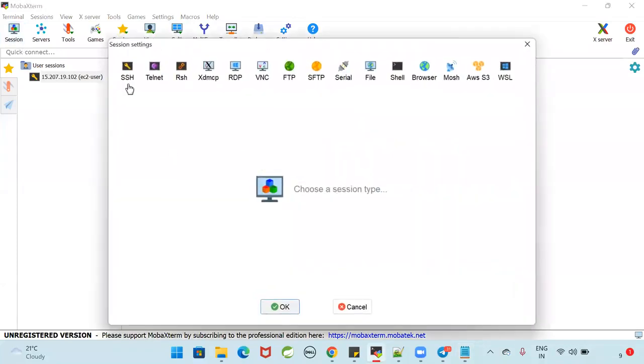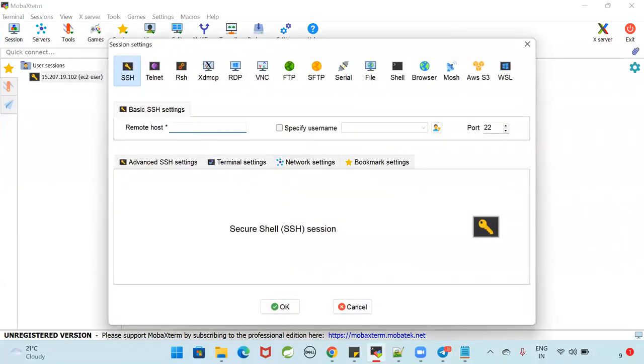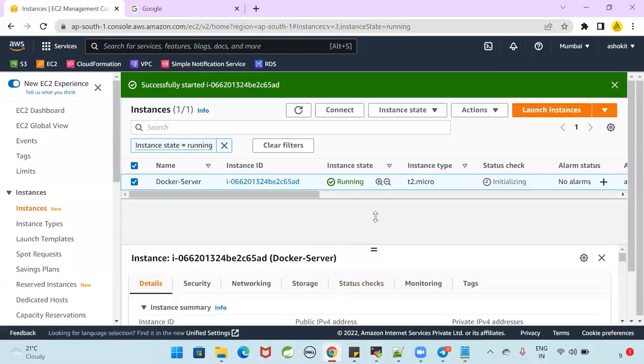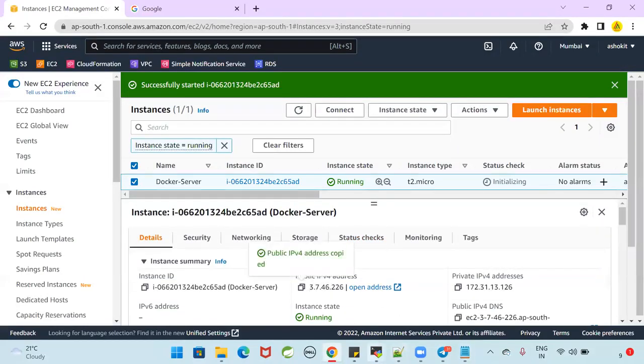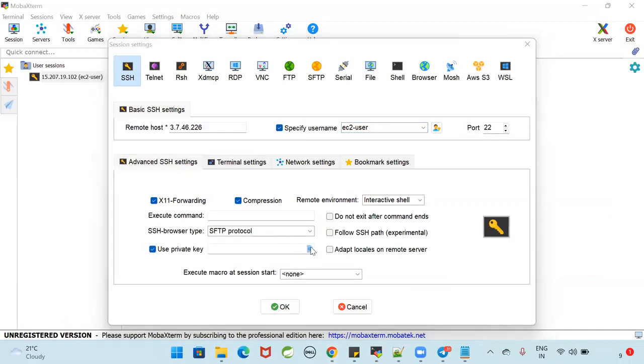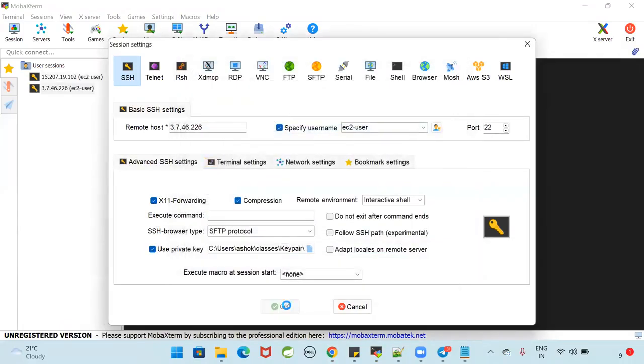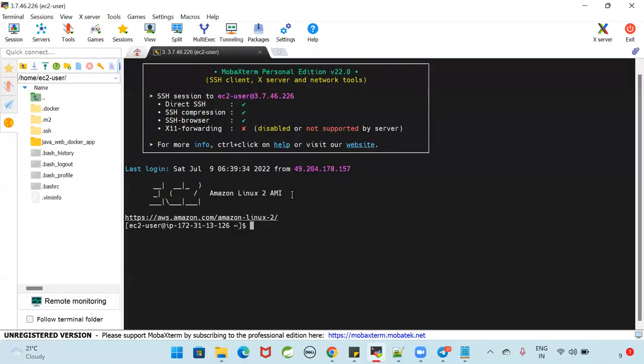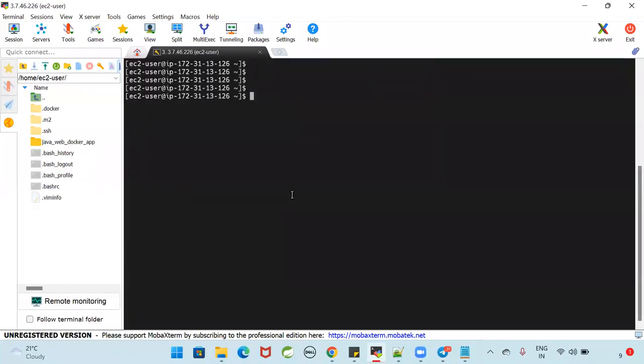Let me connect to my Docker host machine using this public IP. Take this public IP, connect to it with the username ec2-user, and use this PEM file. Good. Now, once we have connected to this machine, let us start Docker with sudo systemctl start docker.